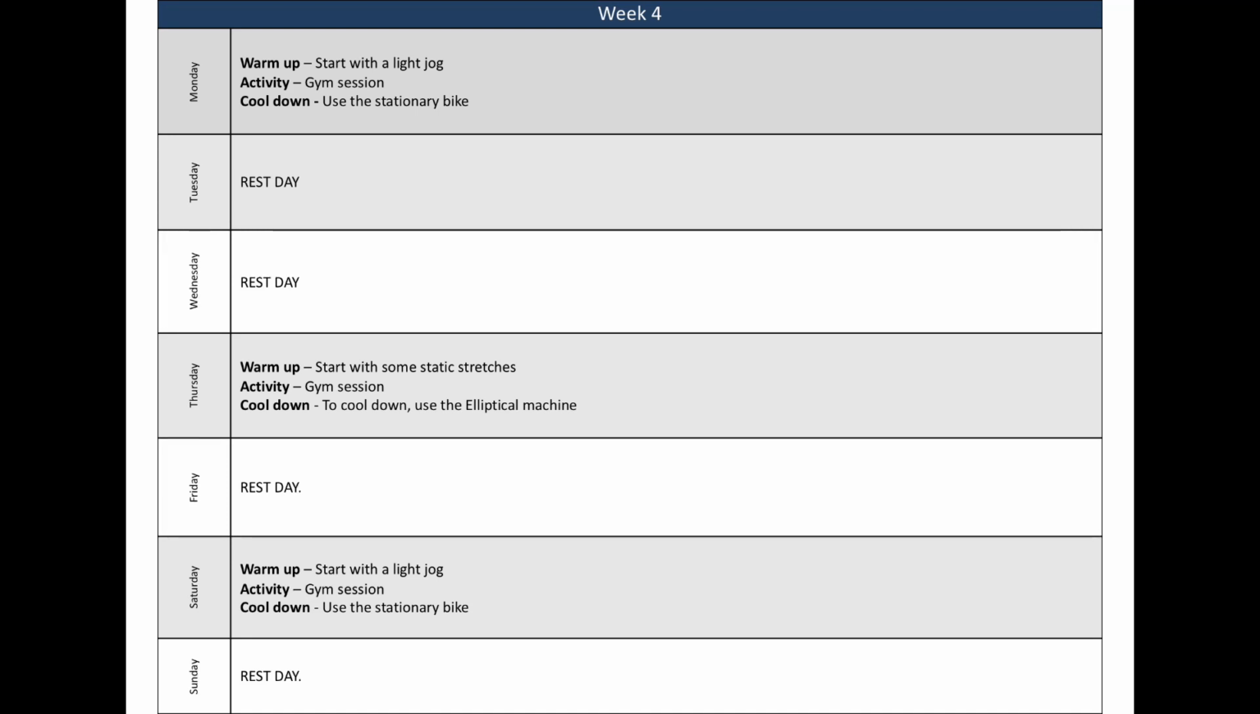The main activity here is a gym session, improving the shoulders and abdominals. The first exercise is a dumbbell shoulder press, 4 sets of 18 reps with a 5 kilogram weight. And then some lateral raises, 4 sets of 18 reps with a 5 kilogram weight.